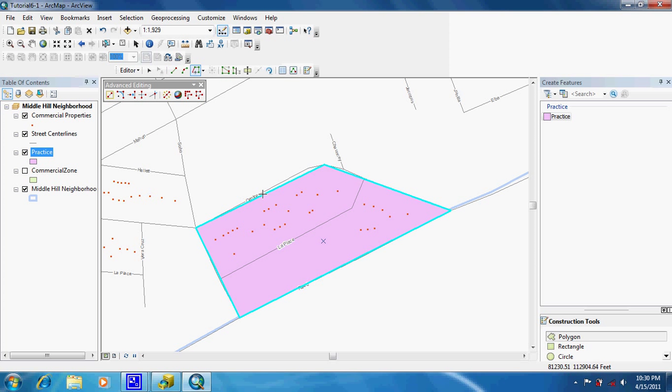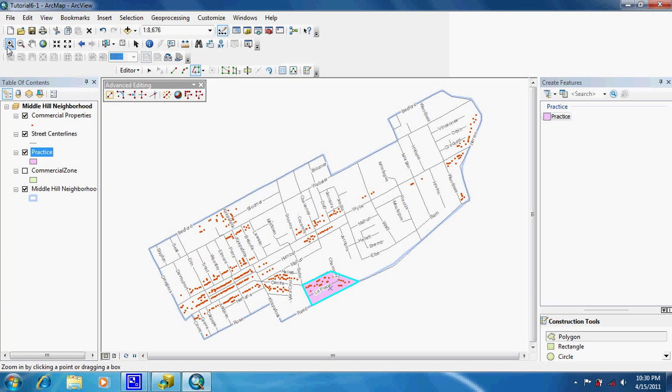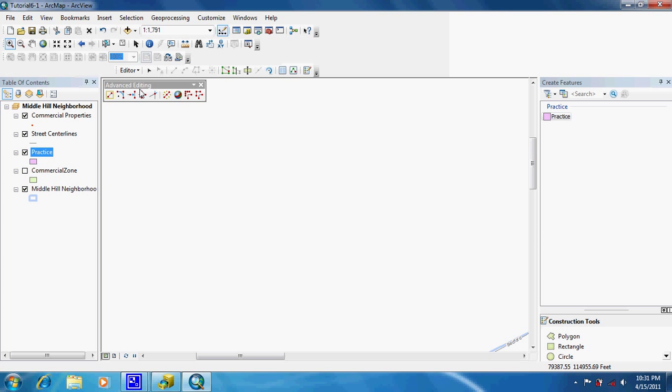As you can see, it doesn't exactly cover it anymore because there were a bunch of vertexes here, but it got rid of them because they were too close to each other. Now we're going to go to full extent, and we're going to zoom into somewhere off the map. And using a polygon, we're just going to create a shape that's roughly 20 to 40 vertexes.